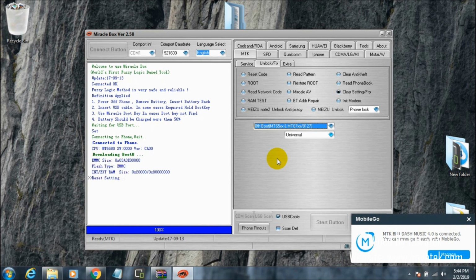Resetting the phone. Wait for a few moments, then you are done. You have now removed the Google account on the phone.